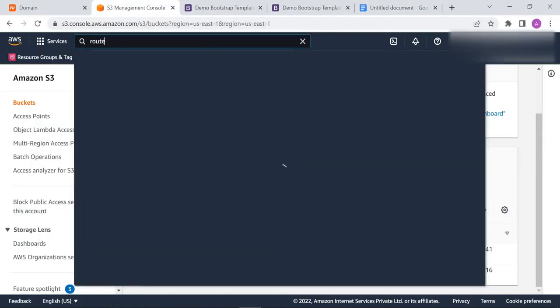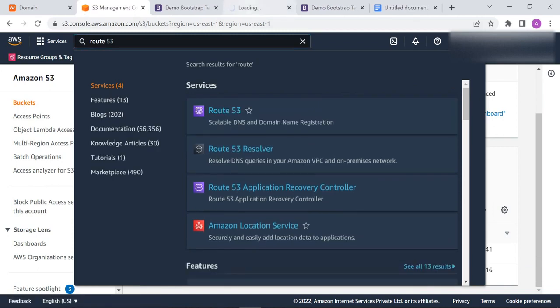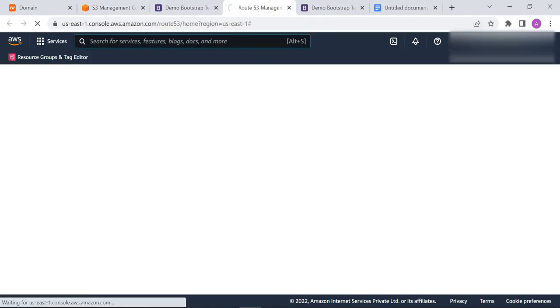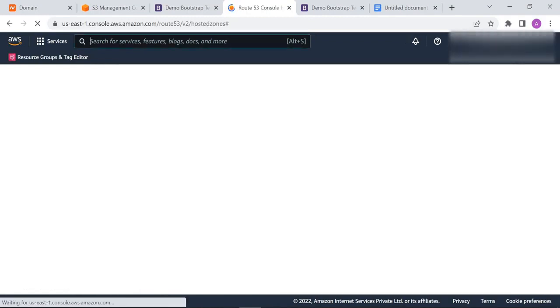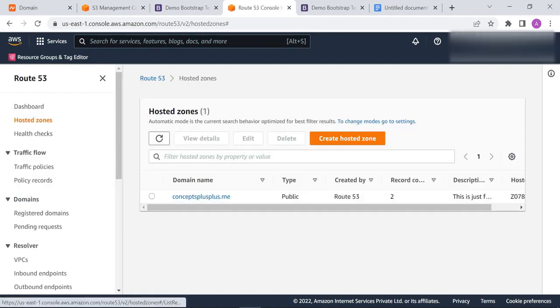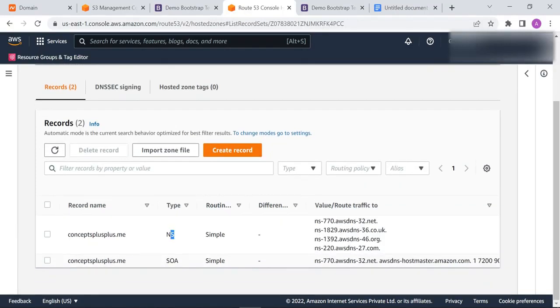Search for Route 53 in the search bar. Click, and open it in a new tab. Okay, so first we have to create the hosted zone. I have already purchased the domain and I have already created a hosted zone for my domain. For me the domain is concept++.me. So I have created the hosted zone with the domain name concept++.me. When you create the hosted zone, it will automatically create two records for you. The first one is with the type NS and the second one is the SOA.